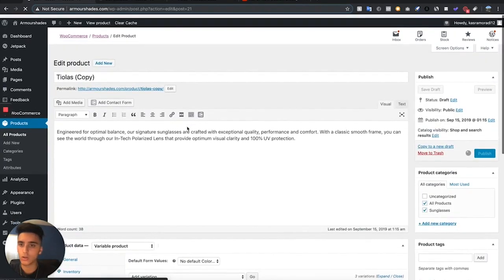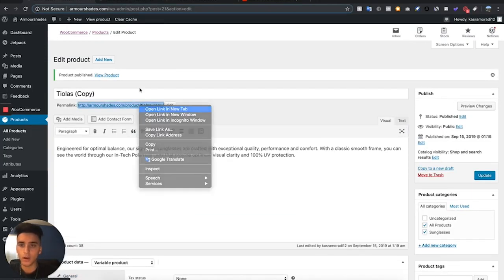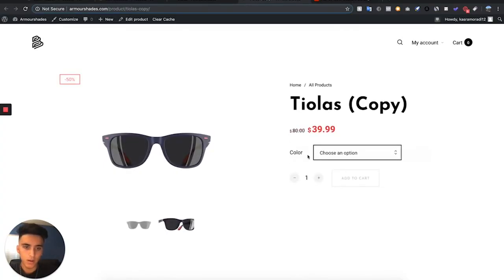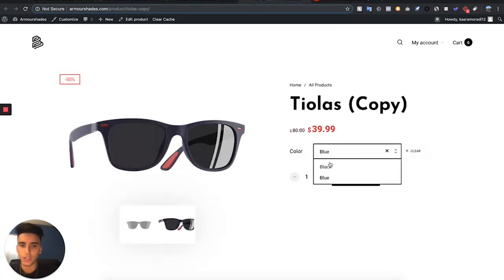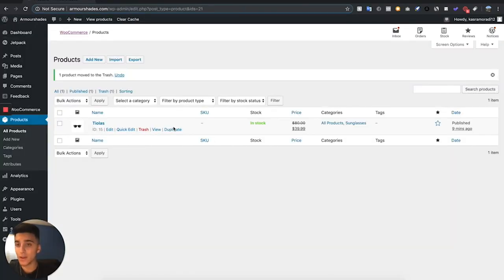Publish. And then once that's done loading, right here, open that link in a new tab, and you'll see right here, color. You can choose the option, and once you select that variation, it'll go to the picture that you selected for that variation. That's how you add products. I'm just going to go ahead and add the rest of the products to my store. I have about 6 more products to add.